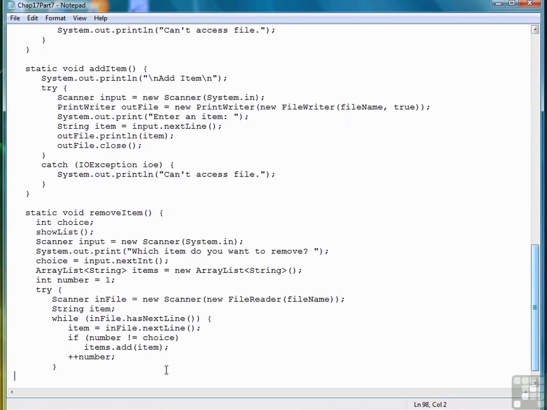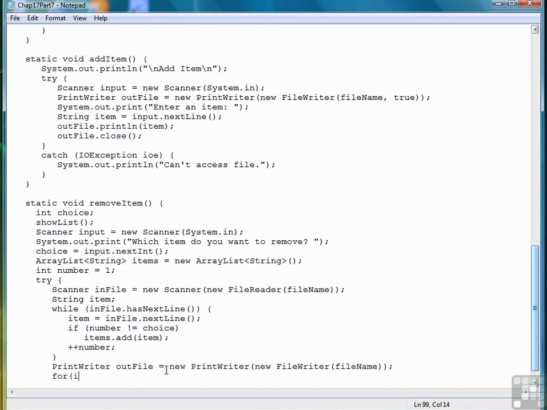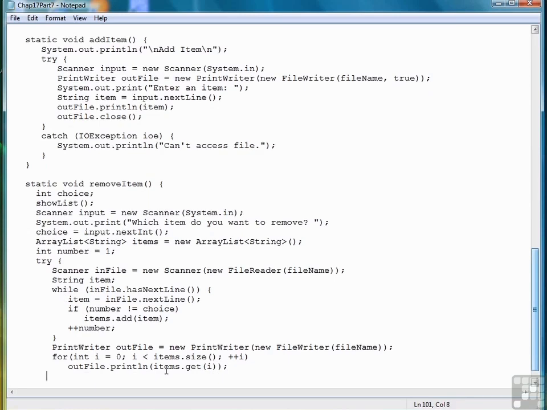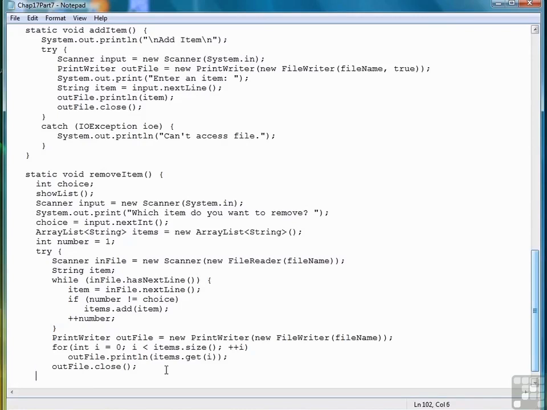Then we need a print writer object to write out the file. Then we're going to loop over the array list and write each item out to the file. So it's going to be items.get(i). And then all we have to do is close the file and we're finished. That wraps up the try.